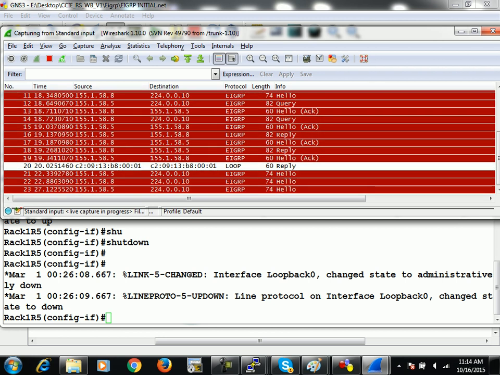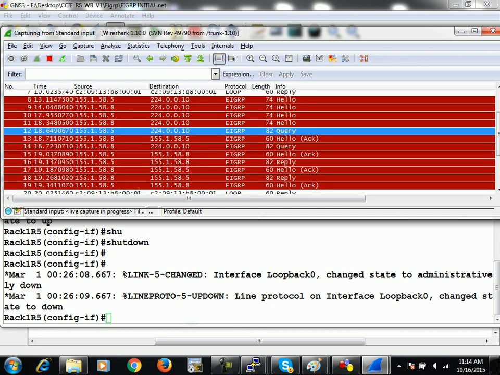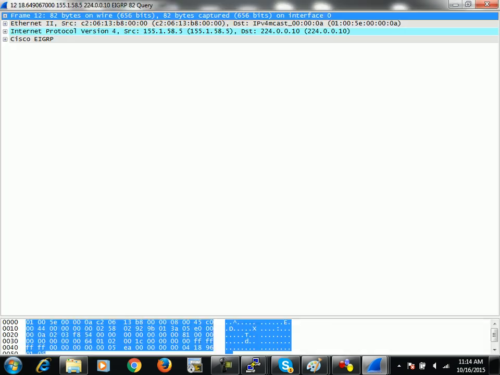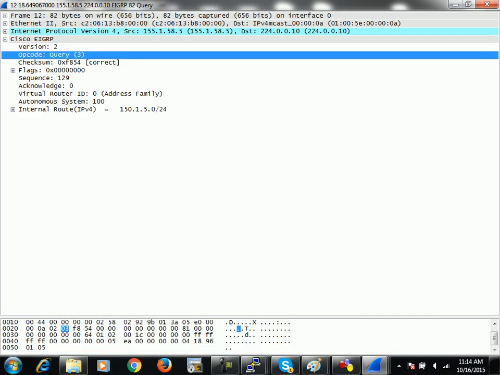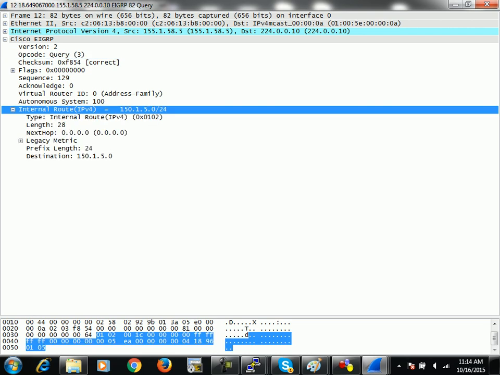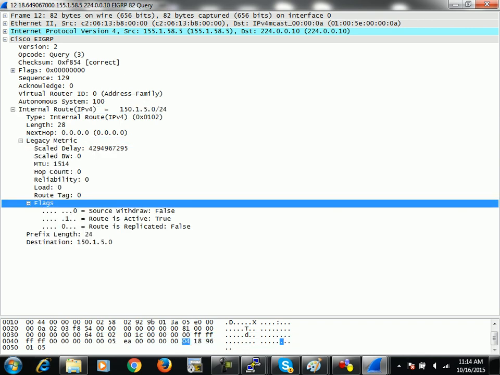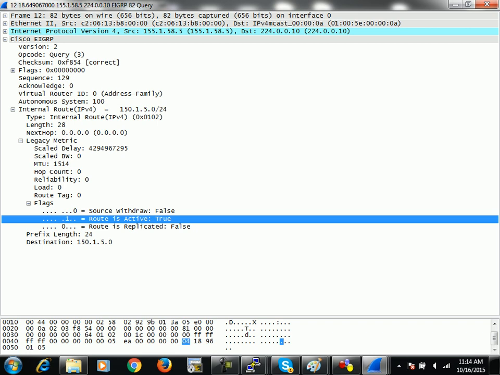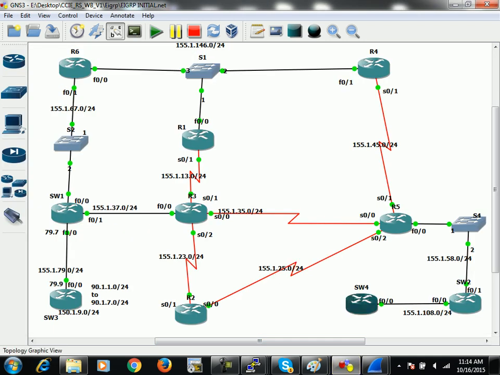So actually it has generated a query packet, right? Query, because its successor goes down, even R5's successor went down, right? So it generated a query packet, and in this query you can see that its opcode is 3, and for which network? 150.1.5.0. And then you can look at its flags, that route is active, and then it will forward this query to our switch 2.